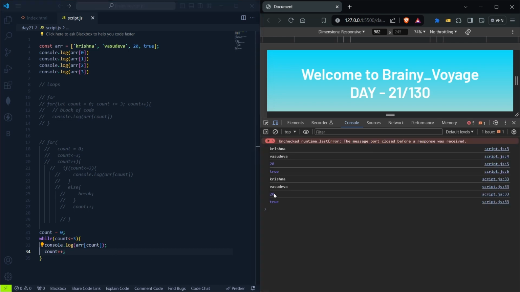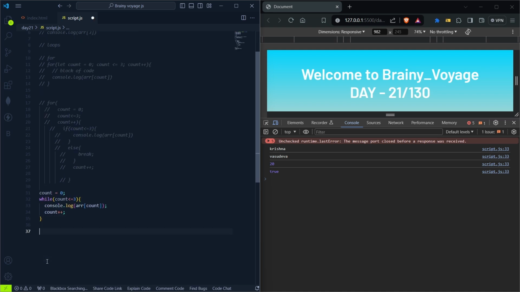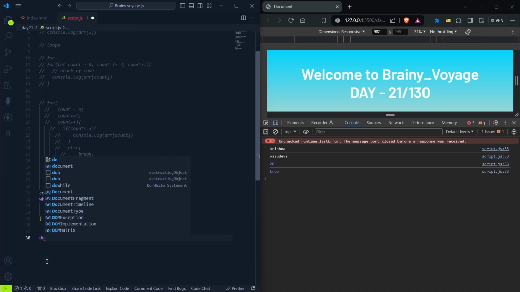See, I got the same result, Krishna, Vasudeva, 20, true in the console at line number 33, which is this. But the do while loop is a bit different from the while loop. The functionality of them is slightly different. So let me take an example so that you will get to know the difference between while and do while. I'm going to comment these console log values. I'm going to keep this while condition here. Now I'm going to write the do while loop here.